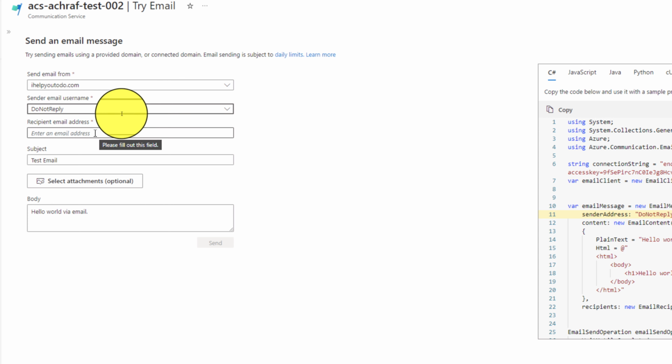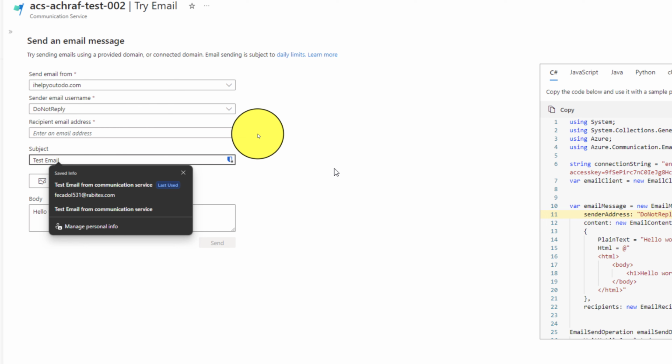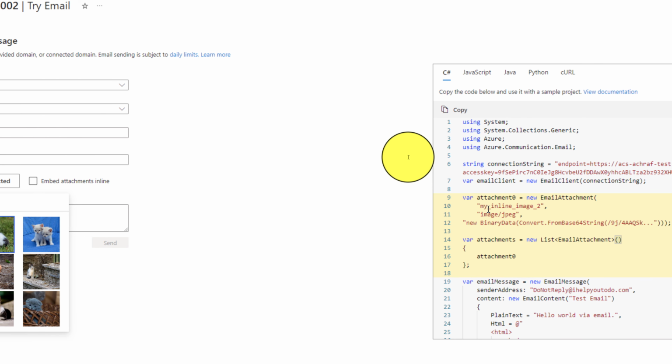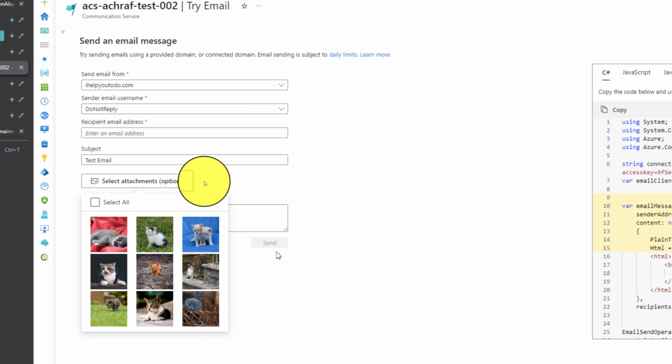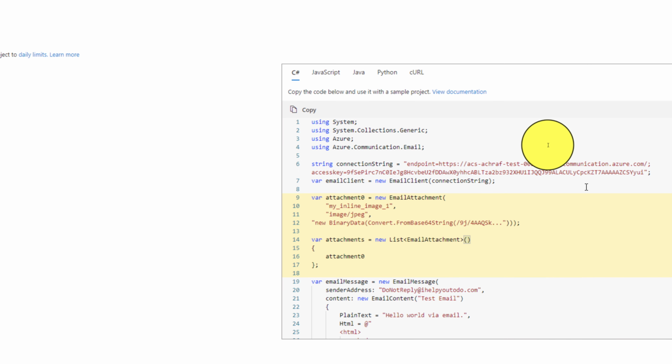Here, we will enter the recipient email address, so the email address that will receive the email, and the subject. By default, it is "test email." Here we can select an attachment if we want, for example, to test sending an attachment. And look on the right here: once I select this, the code on the right will change to give you an example of how to attach something to your email. You see? This is pretty awesome.